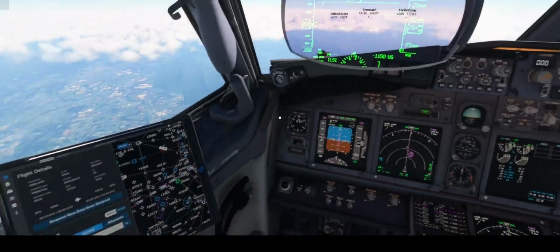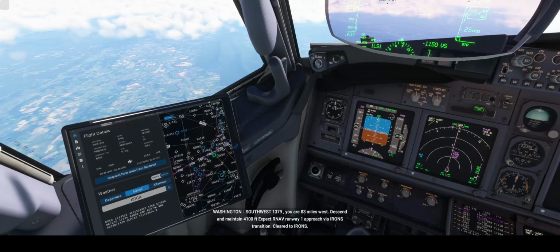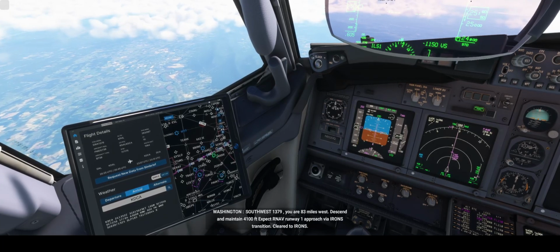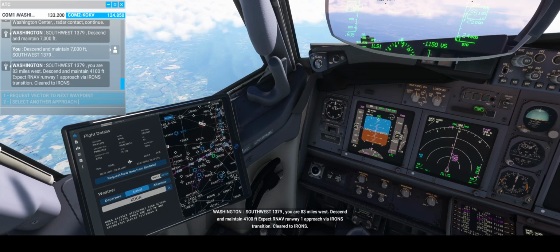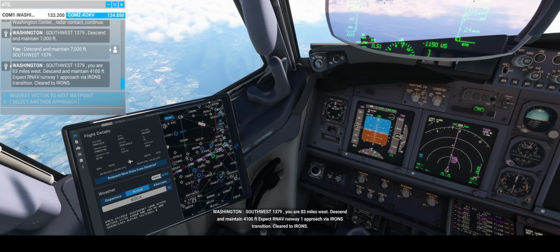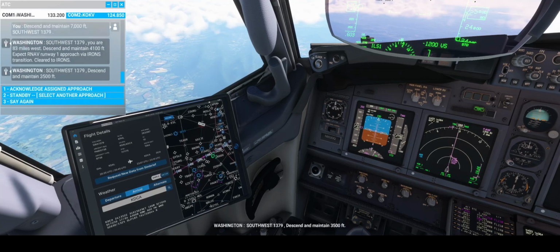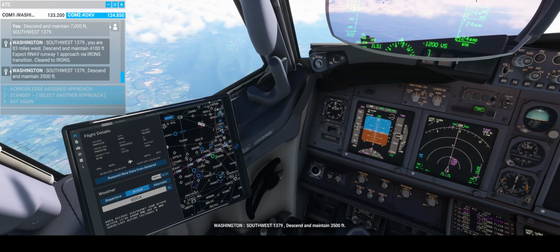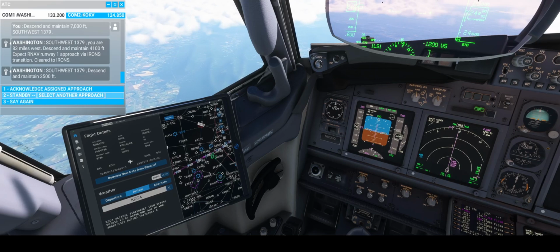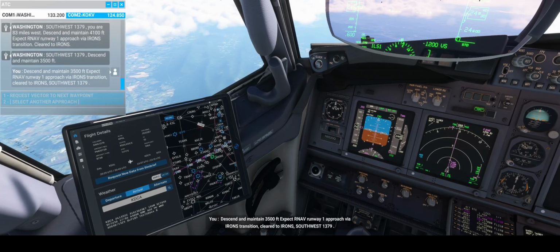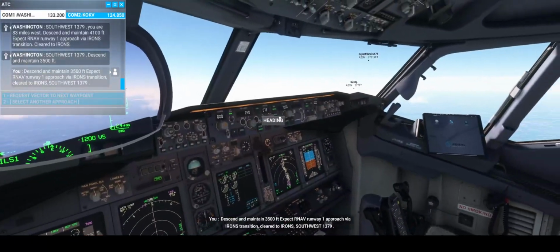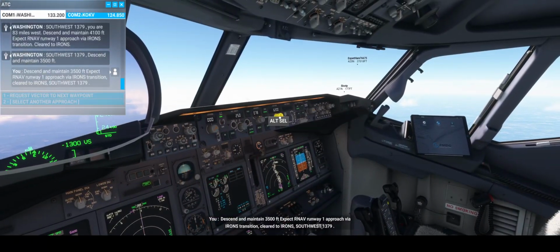Alright, so real quickly, let's recap what we got. Southwest 1379er, you are 83 miles west. Descend and maintain 4,100 feet. Expect RNAV runway 1 approach via Irons transition. Clear to Irons. Nope. Southwest 1379er, descend and maintain 3,500 feet. Expect RNAV runway 1 approach via Irons transition. Clear to Irons.